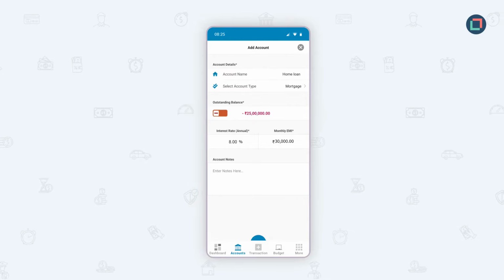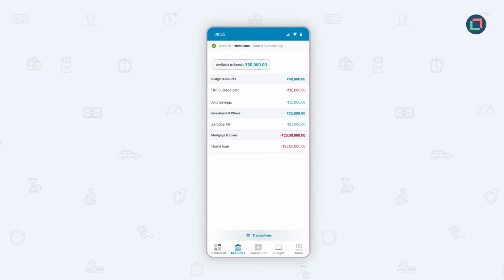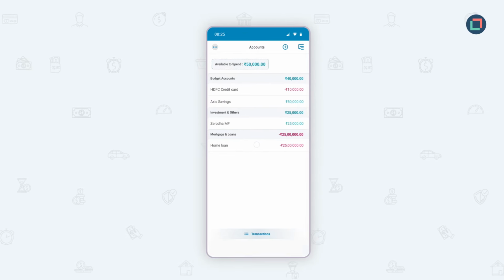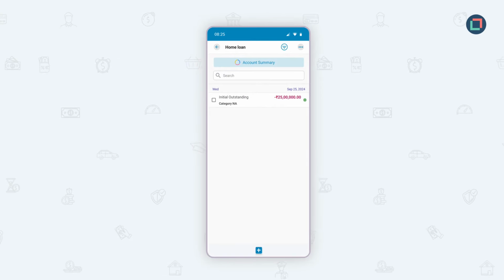Your home loan account will now appear in the Mortgage and Loans section. Clicking on an account will open a dedicated view. This view is unique and different than that of budget and non-budget accounts.